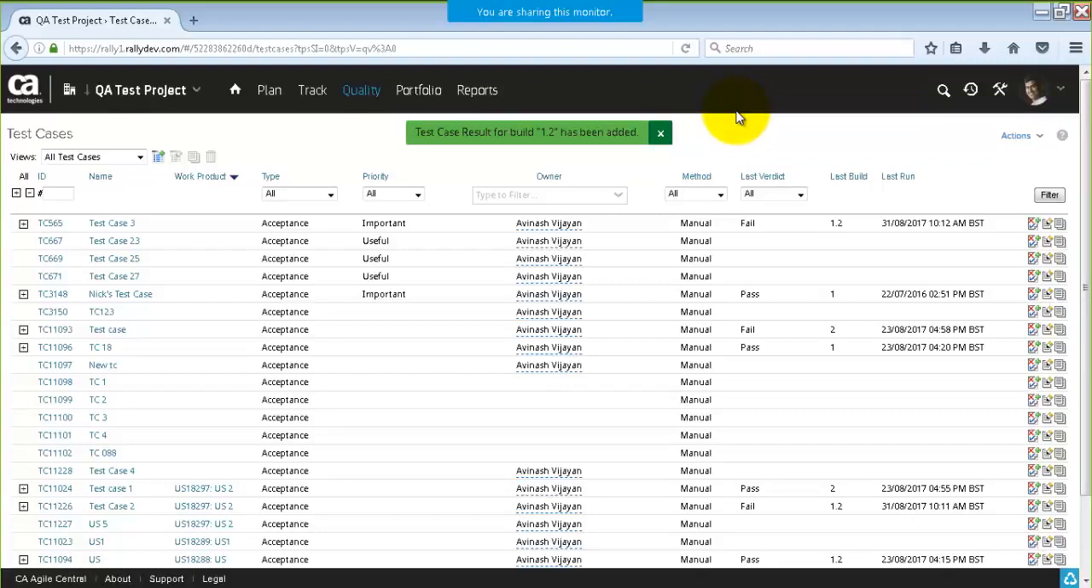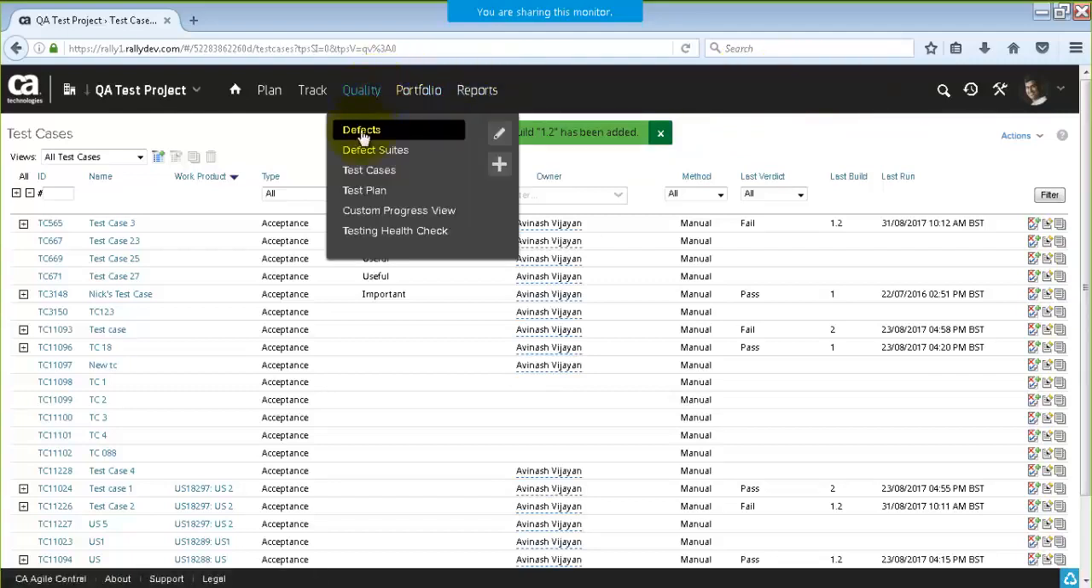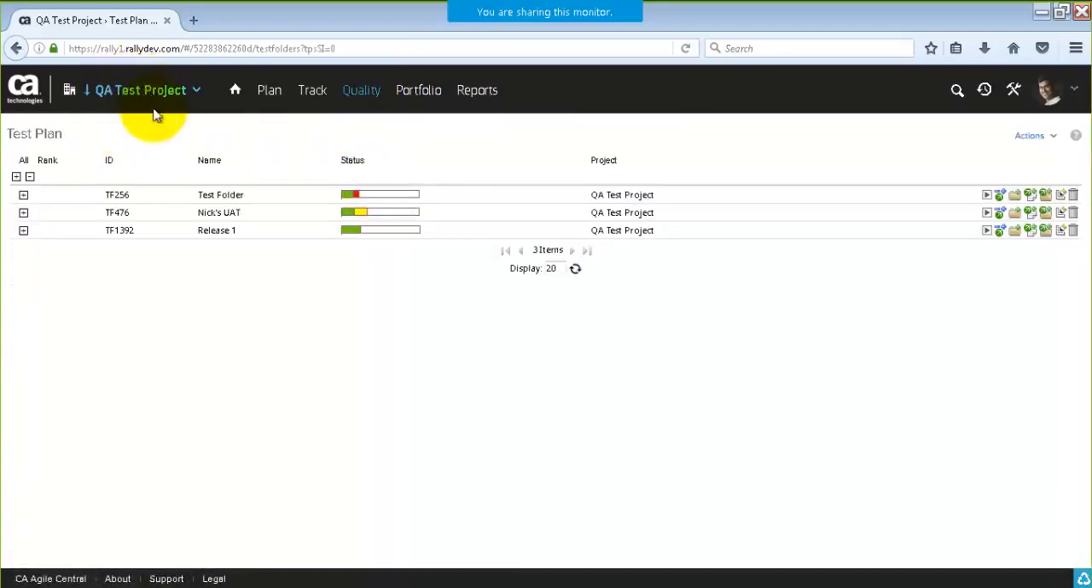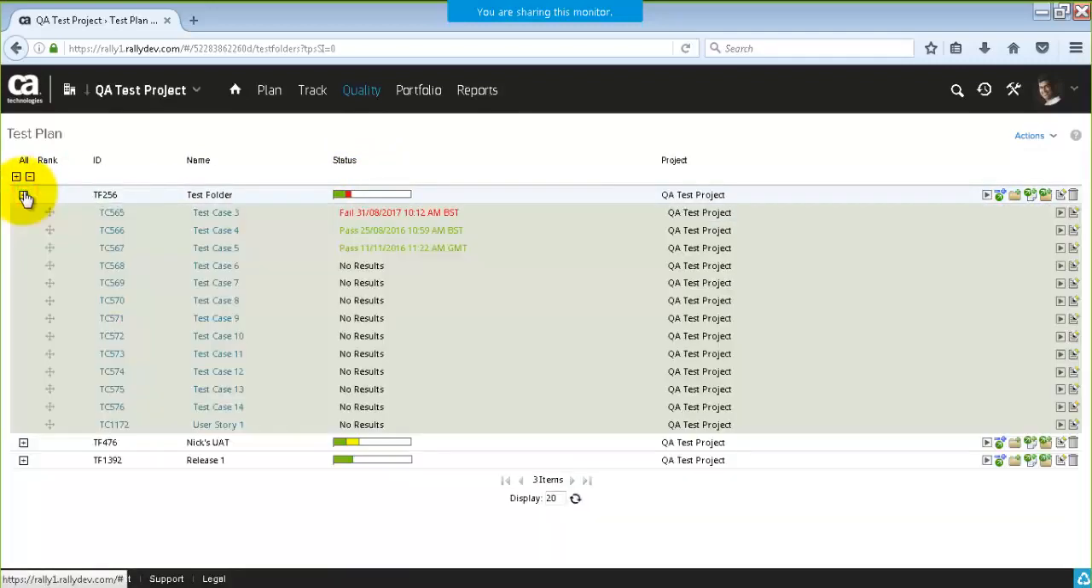And now let's look at test plans. So test plan is basically to organize your tests into folders, so that you can find all your test plans by going into the Quality, Test Plan menu. That will display all the test folders. So it's basically test folder rather than test plan. You can see there are 3 test folders here, and you can see the high level execution status also here by just hovering over this one. So you can expand it and see what test cases are in here.